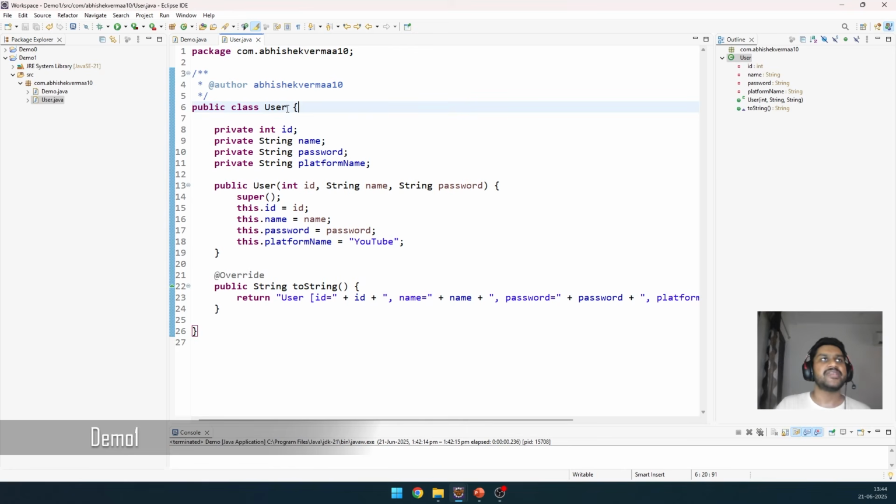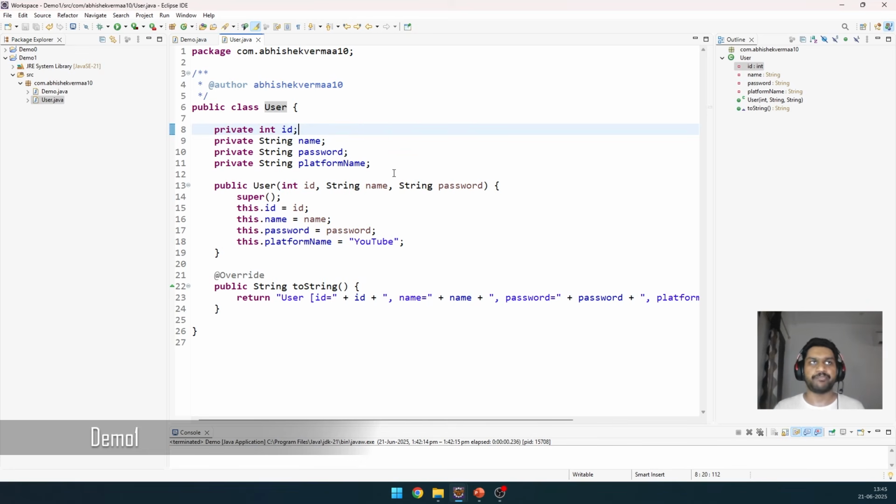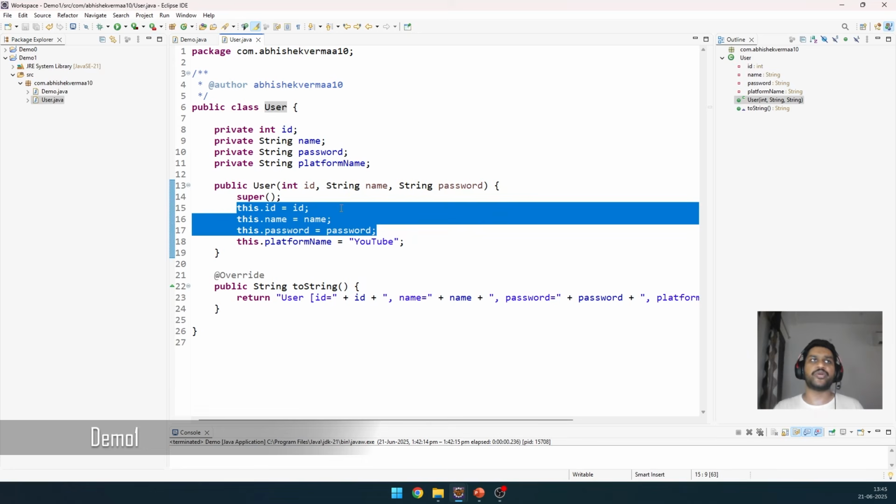Here we have a class user which has one variable ID. It can be any integer ID. There is a name, there is a password, and there is a platform name. As of now, let's assume we are having a parameterized constructor. Platform name is always going to be YouTube. It is not going to change, and that is our scenario. You will ask why so? I will tell you later. But this is the case. This YouTube is going to remain constant and all other things are going to change.